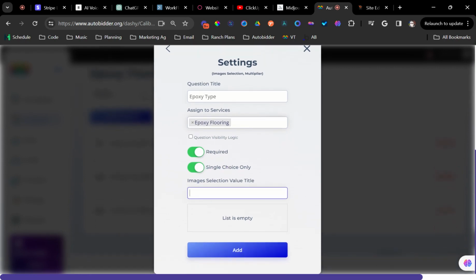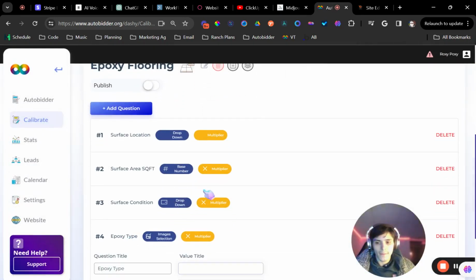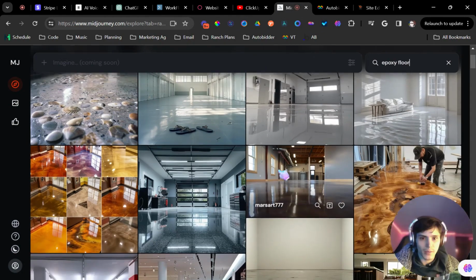All right, now let's start off with flaked epoxy, because it's very common. Flaked, we'll say solid color, and then we'll say metallic, if I can spell it correctly. All right, and now let's, again, I'm just going to put those all in at 1, and we're going to go ahead and add that. And I'm going to hop over to Midjourney just real quick, and I've already got this pulled up.